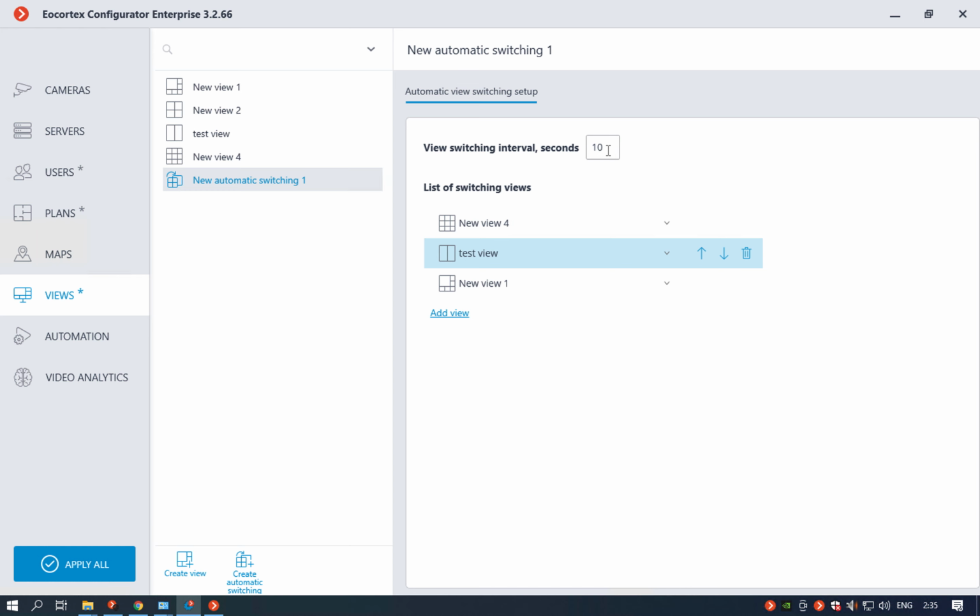So in this case, the operator will just start this sequence of views and he won't need to change the cameras or open all of them on the same screen. So that will reduce the load on the hardware and also will help to focus on a group of cameras. For example, to watch the first view, after 10 seconds another, and so on. So this is how can we configure new views and configure the automatic switching of them.